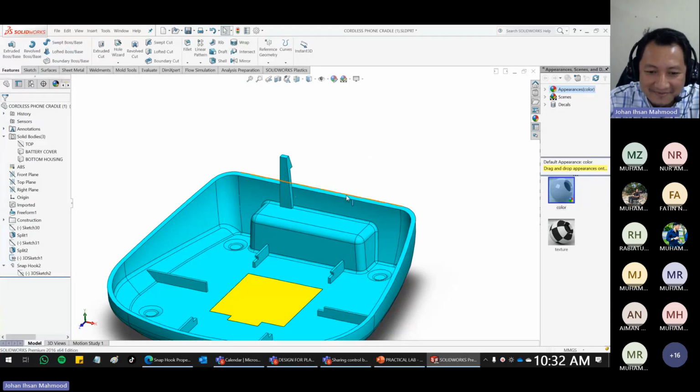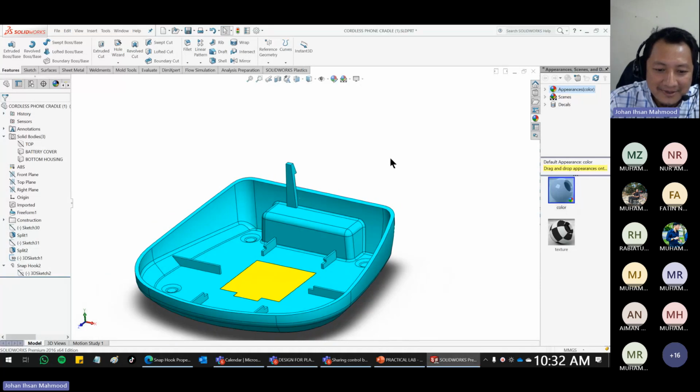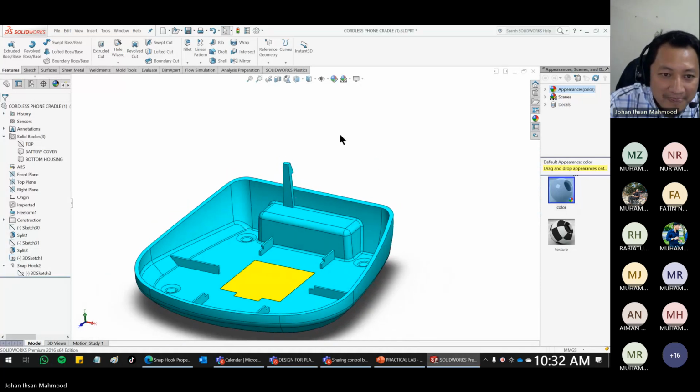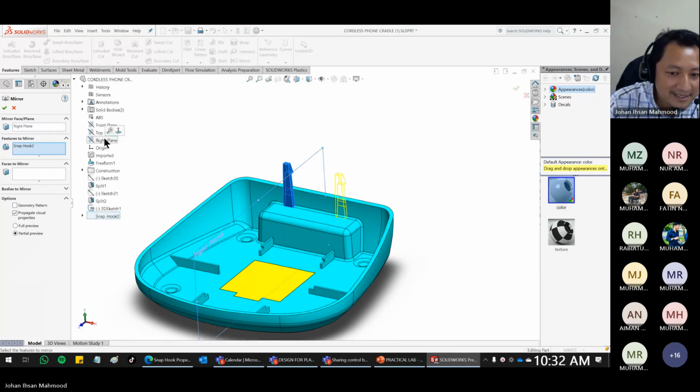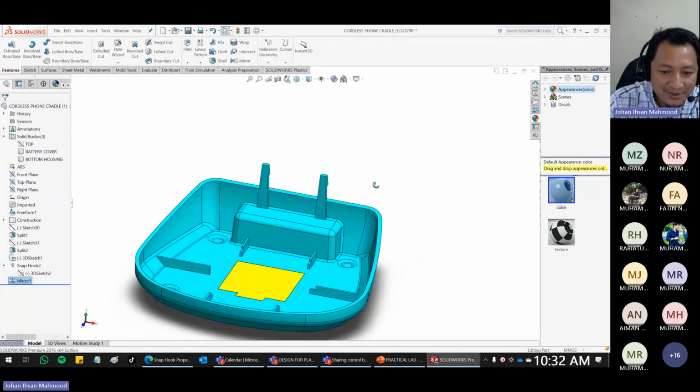Kita buat sebelah kanan pula. Tapi patutnya kita mirror je. Okay lah, saya mirror dulu. Kita nak mirror ni, cari dia punya feature. Kat mana? Ini, snap hook. And then kita tekan mirror. Kita nak mirror guna plane lah. Plane mana? Right plane. So dia akan mirror lah. Siap. Satu.